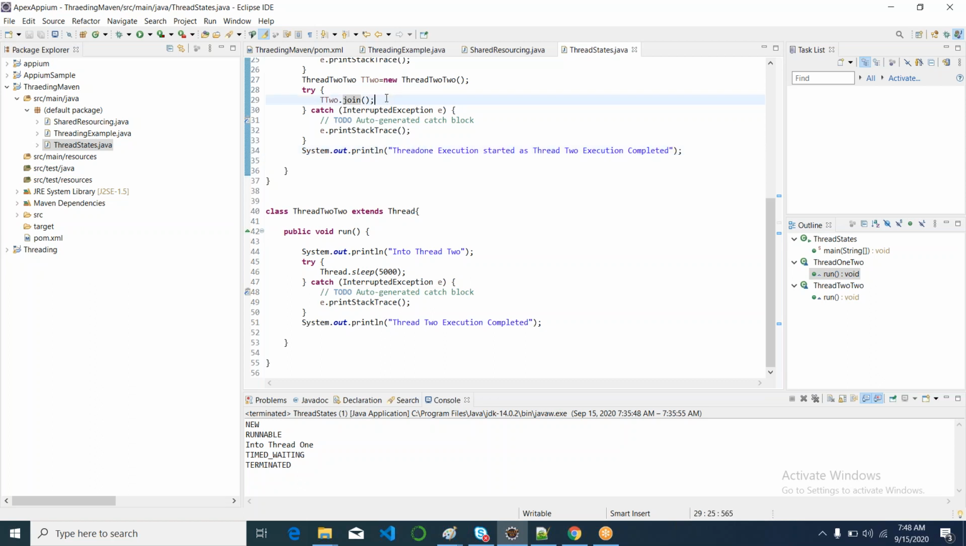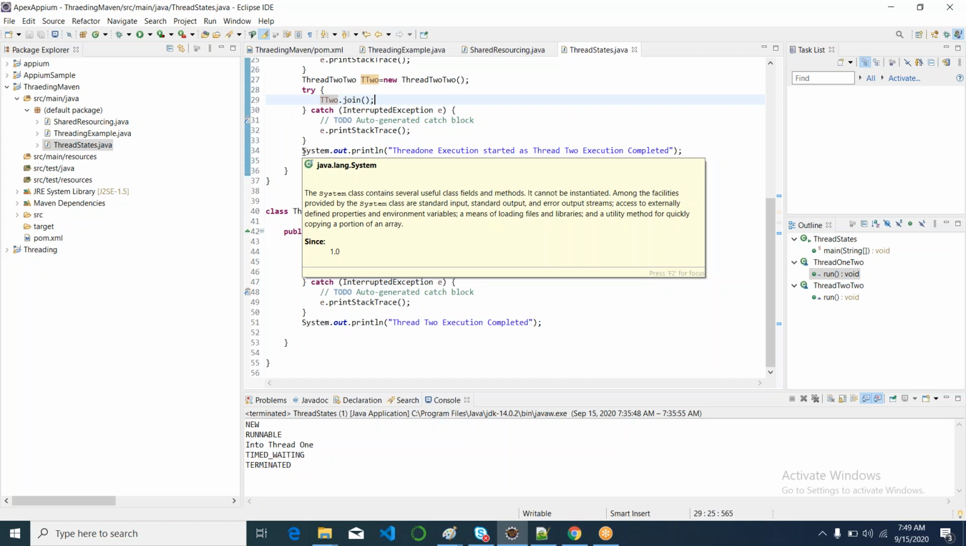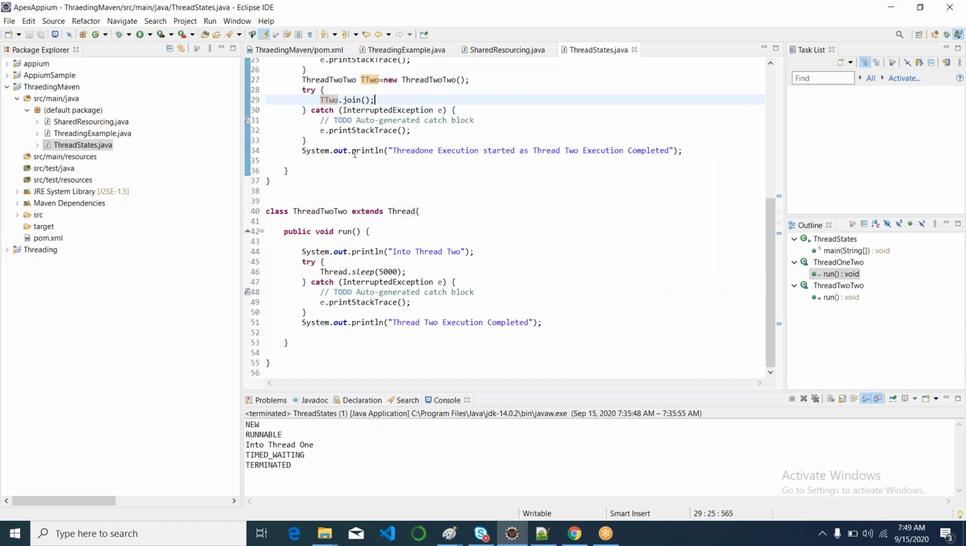So to keep it simple, join is something which will make sure that the called thread has to complete its execution for the further steps to proceed. So our expected output is that this statement has to come before this statement at all times, because we called join on thread 2, so it needs to complete its execution. Once the execution of thread 2 is completed, then only it will resume the execution of thread 1, starting from here. That's the reason this statement has to be printed in the console before this statement.